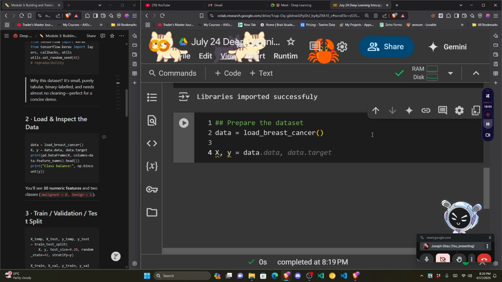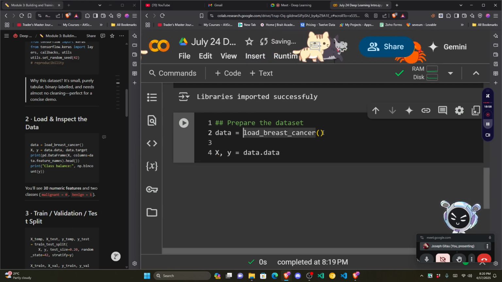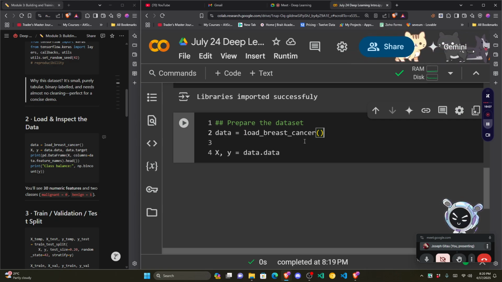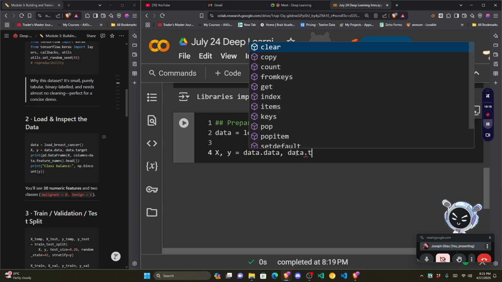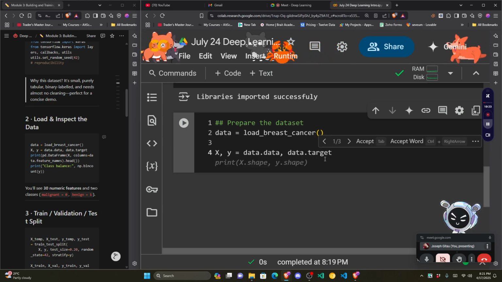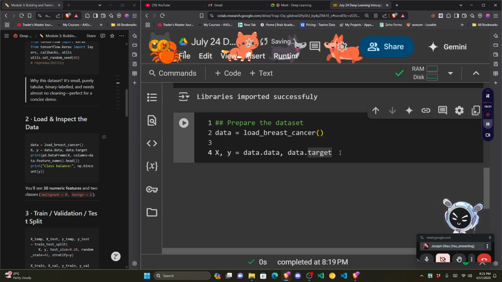So your x should be equal to data. So what we are loading over here is actually something called a bunch file. So a bunch file is similar to a dictionary where you have key and value pairs. So from our data, we have the key data, which has our features. And from data, we have the value target, which has our target variables. So we actually don't have to create a data frame from these directly. So that is our X and our Y.